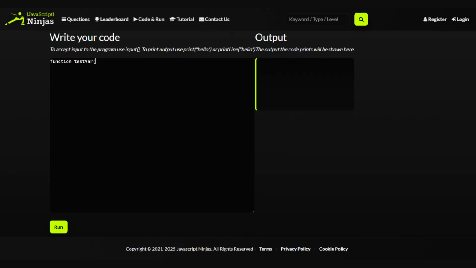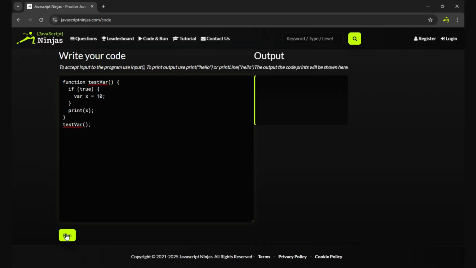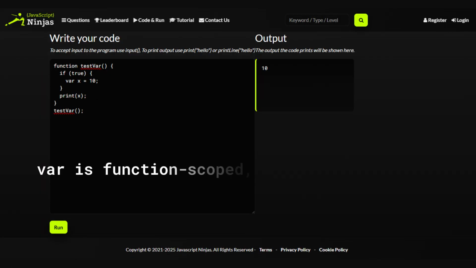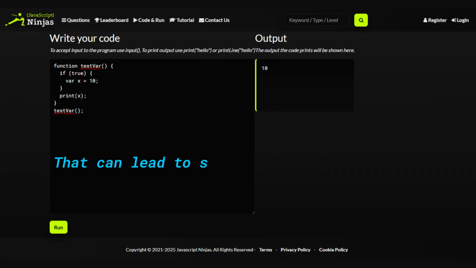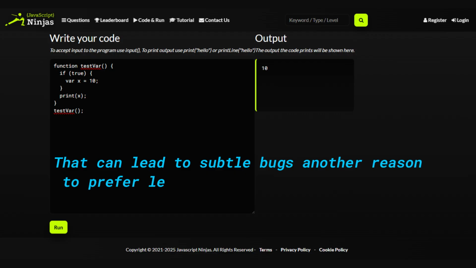function testVar() { if (true) { var x = 10; } print(x); } testVar(); Var is function scoped, not block scoped. If you use var inside a block, it's still visible throughout the function. That can lead to subtle bugs. Another reason to prefer let and const today.